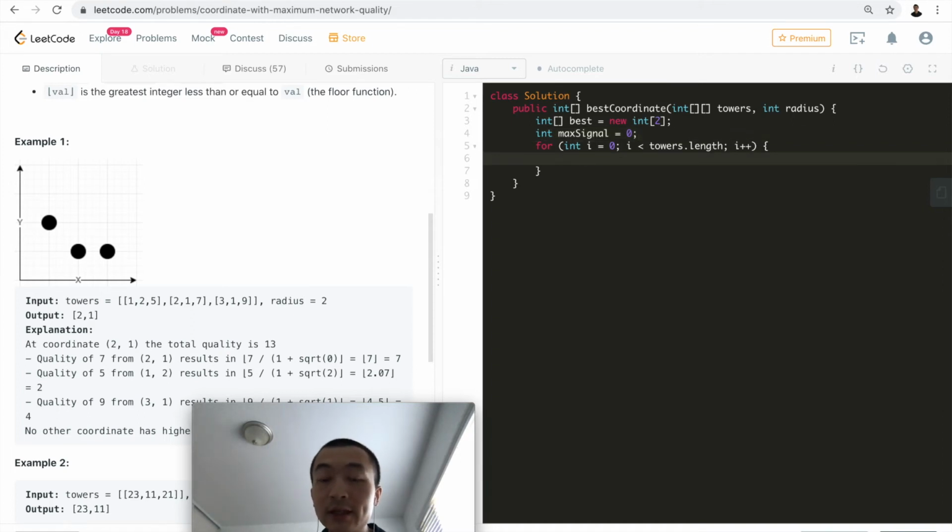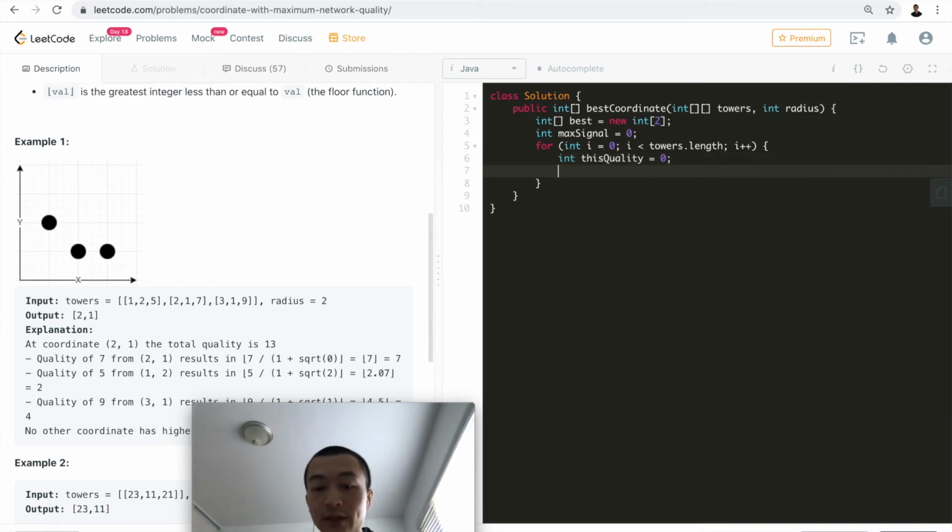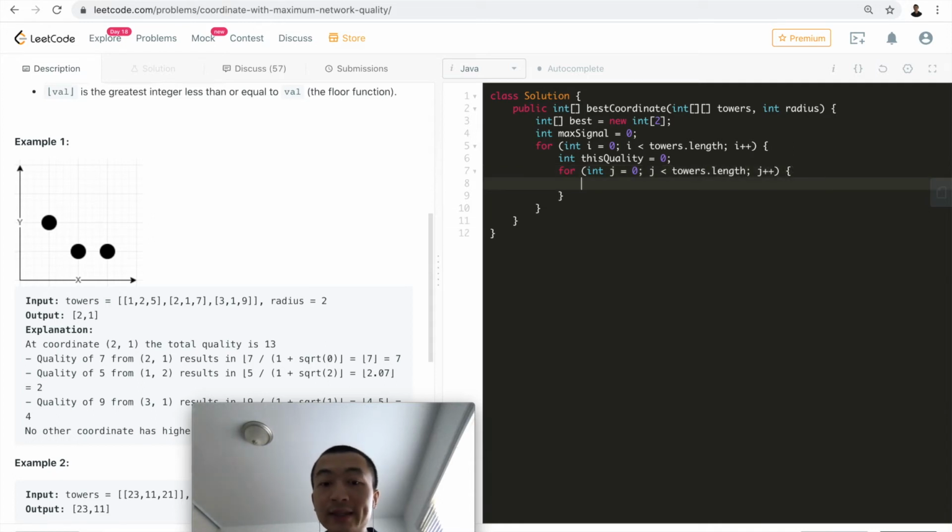And then here we'll maintain another variable called quality. I'll just call it this quality, and then we'll just keep calculating the signal strength. We need another for loop. Int j, towers length j++, and then from here we calculate each of the tower's strength at this i's position, right? First, we'll calculate the distance. We'll just calculate the distance from this tower at j's position to the tower at ith position.